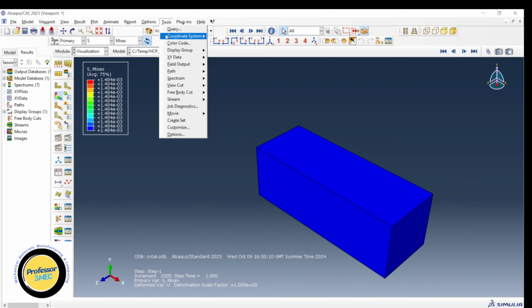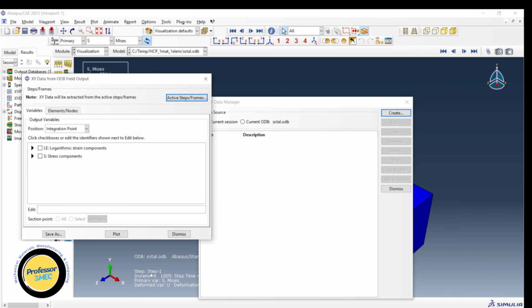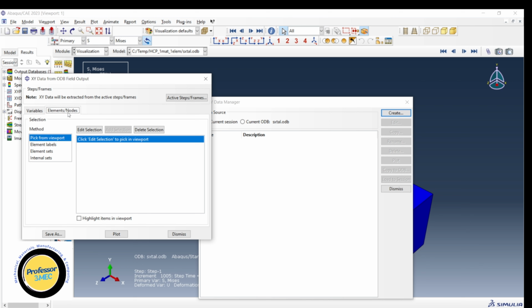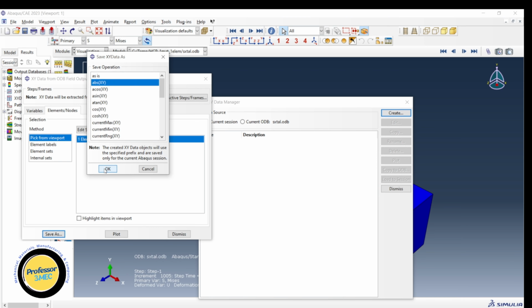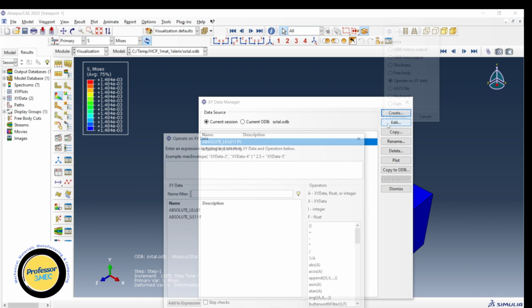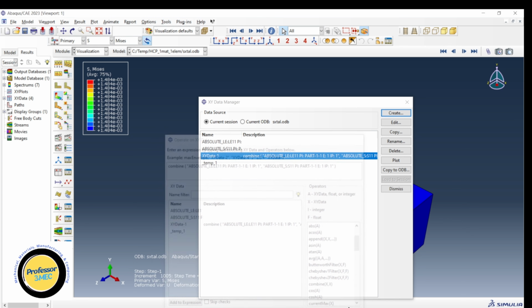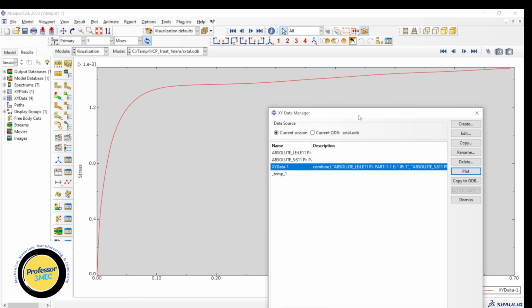Now what I can do, tools, manager, create, field output, stresses in S11. So we go with LE log strain in one direction and stress in one direction. Select the element, save absolute values, and then create, operate on XY data, combine strains, then stress on vertical axis, save, and then plot. So you see, this is how it looks like.